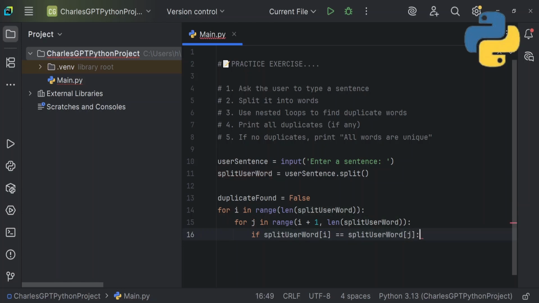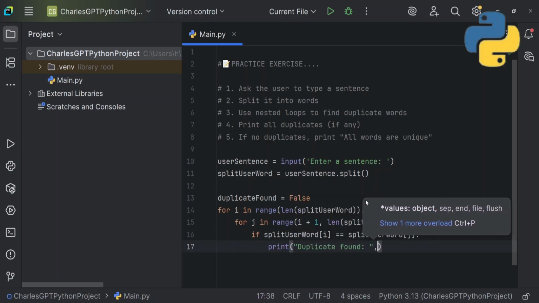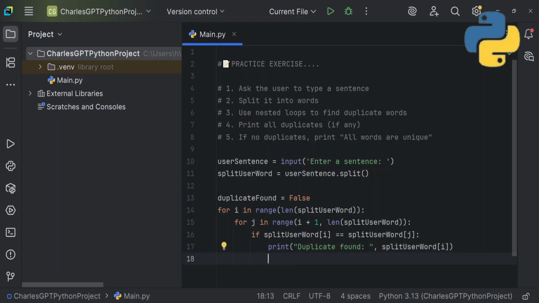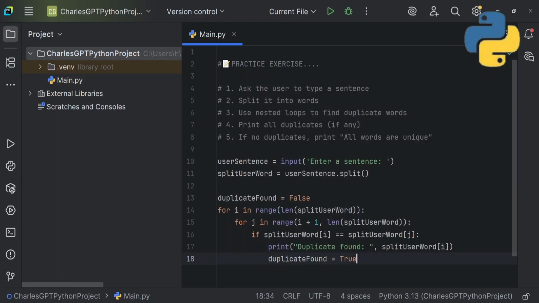I'm very sure that you guys will come up with this exact solution because that's what we have been working with. So I'll now print duplicates found and split_user_word[i]. So now these are the duplicates. Then we change duplicate_found to true, like this.